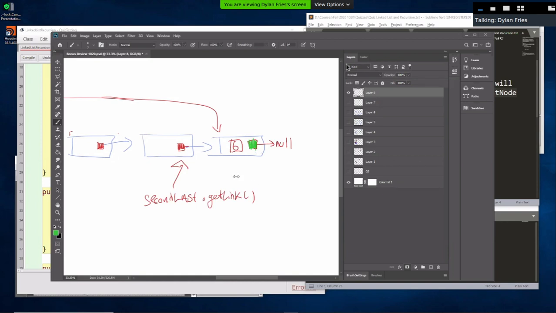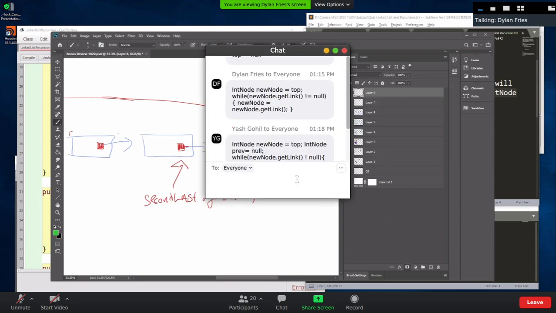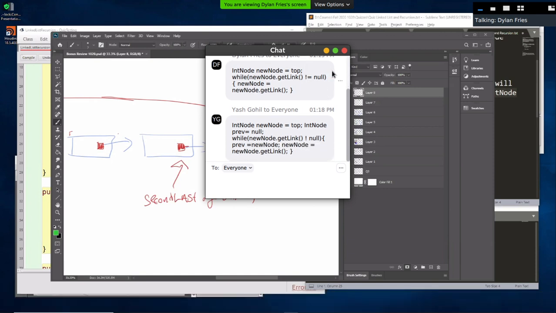Yeah, we could say, yeah, there you go. While newNode.getLink is not equal to null, previous equals newNode, newNode equals newNode.getLink. Yeah, so this would be an alternative way to do it as well. You could use a previous node that was one. So this is an alternative.